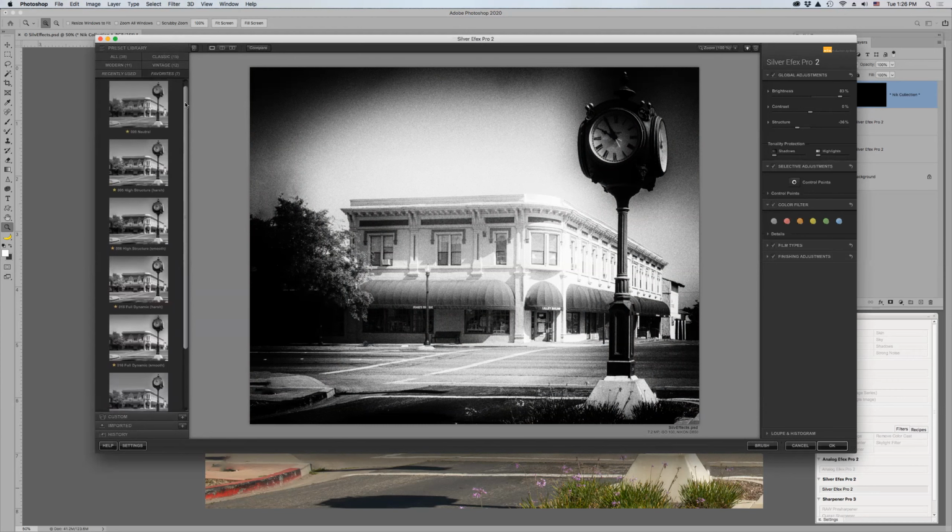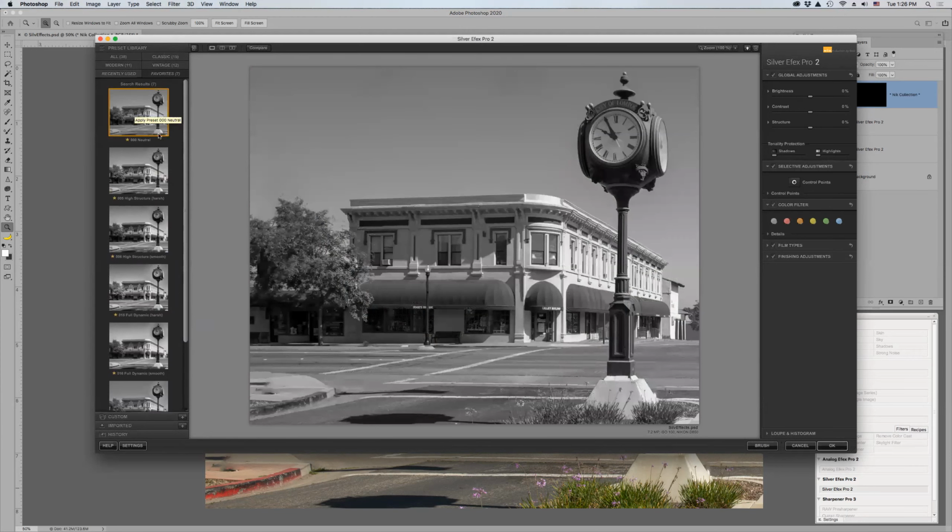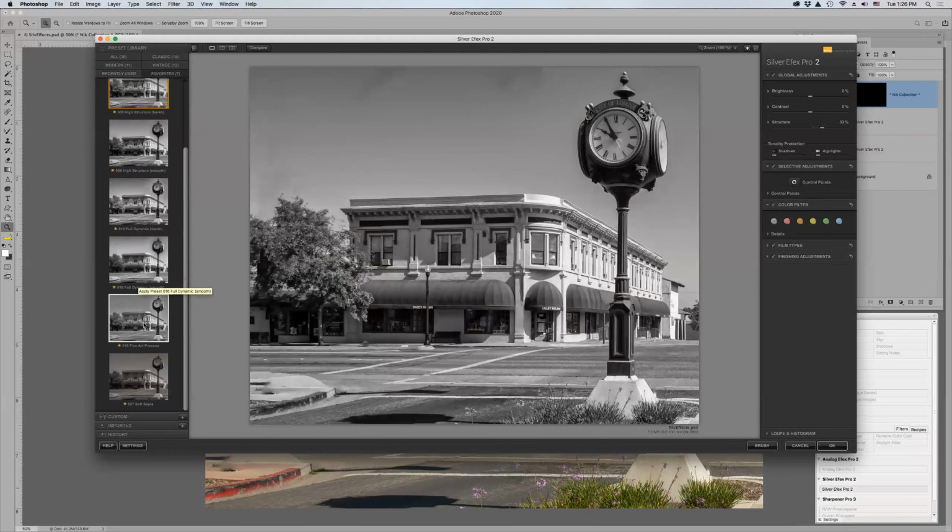He wanted a black and white. So what I did was actually I gave him the high structure harsh. That's one of my favorite ones that I like to use. And all you have to do is click on it and it's good to go. Or you can add control points. You could add color filters.